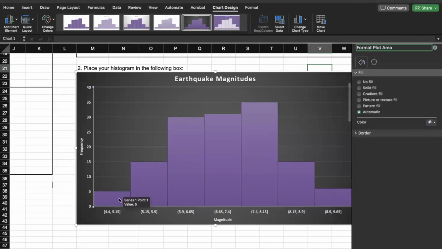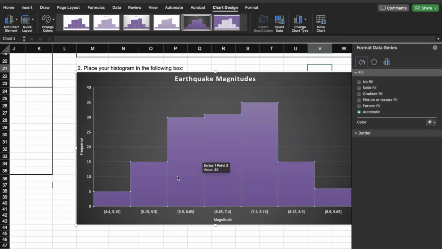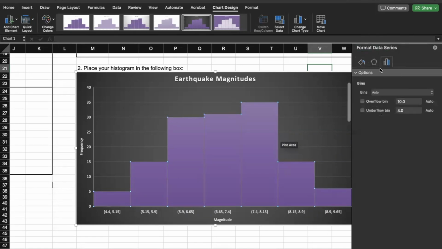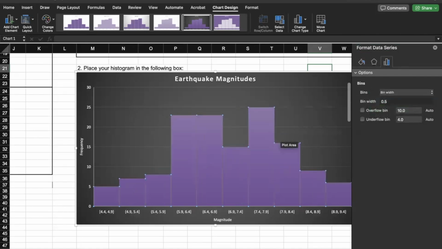It wasn't what I was supposed to do. I'm going to double click on the actual bars on my histogram. If you double click on the bars of your histogram, this is going to open, and I have this right here. I can't make it bigger. Hopefully you can see that. This makes automatic bin widths. I'm going to change my bin widths. I want it to be 0.5. And it's going to change things.